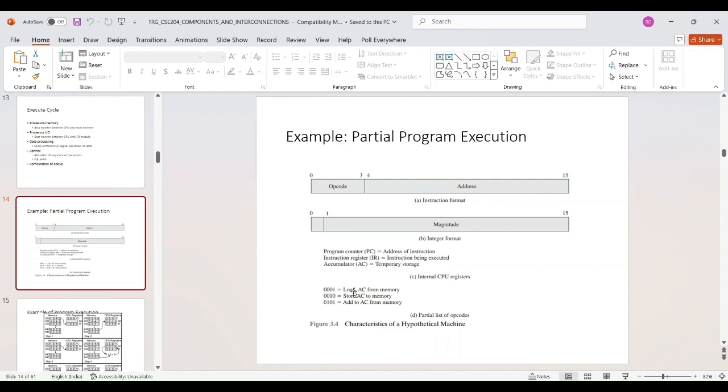So we are going to see an instruction format, and the integer format we have seen before. In this example, we are using a 16 bit memory word. So if it is keeping an instruction, the first 4 bits are for the opcode. That's why these are all 4 bits long, 0001. And the next 12 bits are for keeping the address. Okay, so these three instructions' execution we are going to see now.